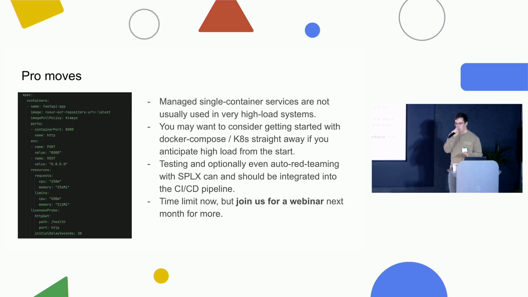There are some pro moves there, which I'm not going to cover. And I think we are going to do a webinar, probably next month. You probably don't need to have that from the start. And actually, you probably don't need to have that even when you start scaling.